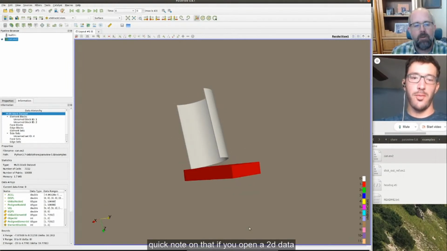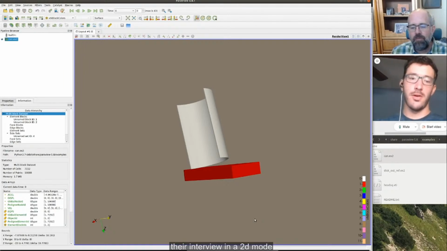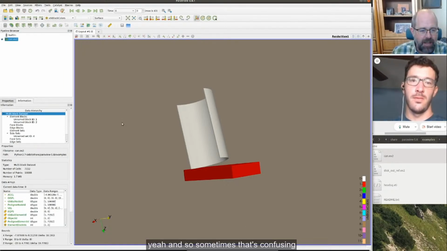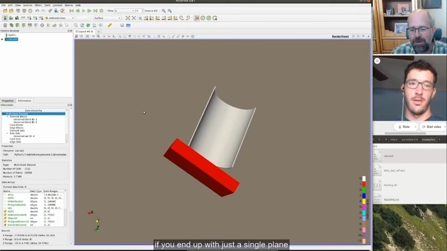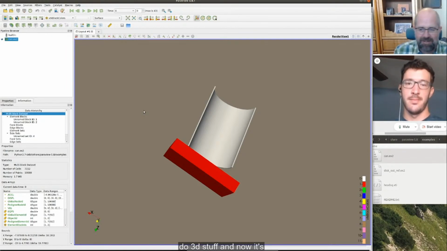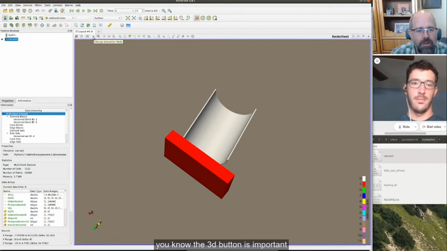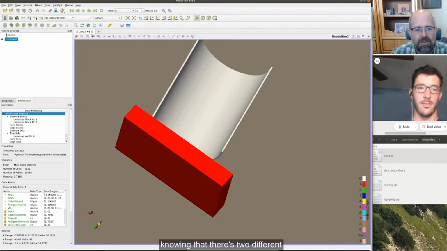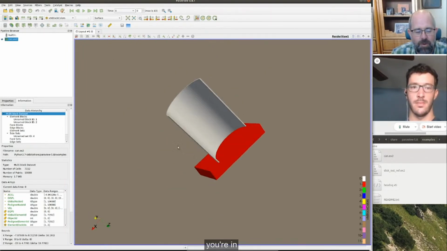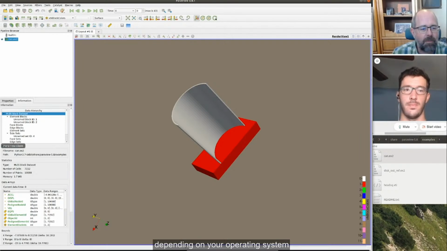Quick note on that: if you open a 2D data set, then ParaView will figure that out on its own and start the render view in a 2D mode. And so sometimes that's confusing if you end up with just a single plane and you're like, wait a minute, I always do 3D stuff and now it's not working. Okay, so the 3D button is important and the 2D button is important, and knowing that there are two different interaction modes depending on which one you're in, and you can see those interaction modes through Edit Settings or Edit Preferences depending on your operating system.